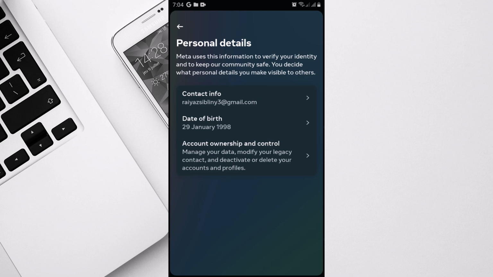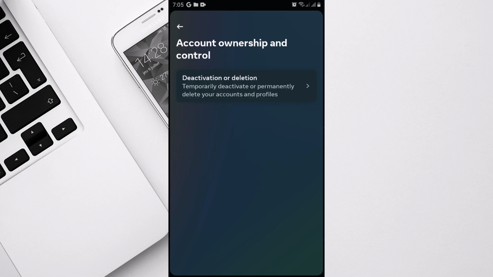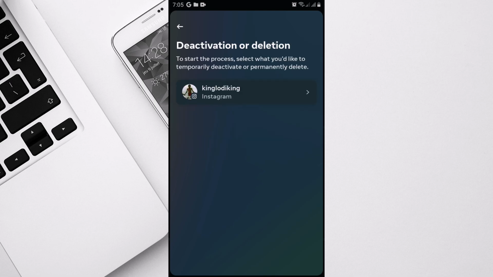And once you're there, you can see an option called Account Ownership and Control. There you can see you can deactivate or delete your account and profiles. So tap on it. And as you can see, a deactivation or deletion option is shown. Tap on it and tap on the profile you want to delete.